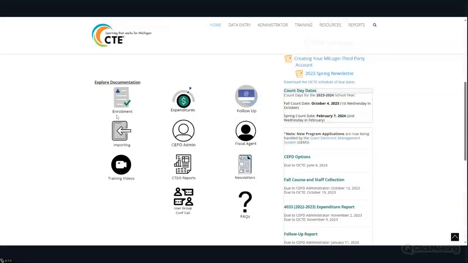So if you want to view enrollment, this is where we're going to be today. You can click this link, and it'll take you to all of the enrollment guides. We have training videos, information about CTEIS reports, the newsletter. If you receive the emails, we do newsletters in specific seasons. The newsletters are all stored here. Follow-up expenditures, CPID admin, fiscal agent. Use these links to link to the guides pertaining to each category here.